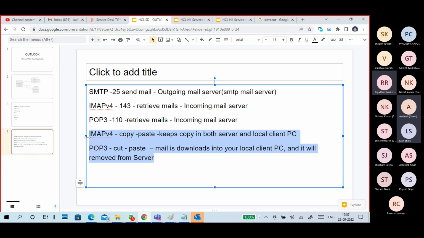So that is the difference between POP3 and IMAP. It is copy paste, even though some people don't agree. It's actually don't keep the two copies. Their explanation is that the mail is in the server only, and only the small URL, that cache type of URL, is stored in your local PC. That is also correct. Originally, IMAP version 4 does not download into your local PC, meaning completely not download.